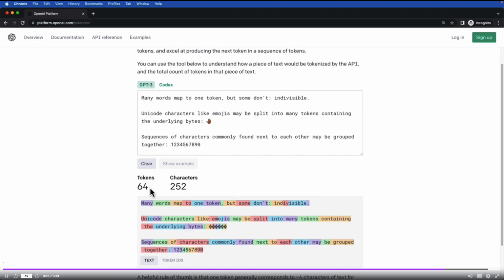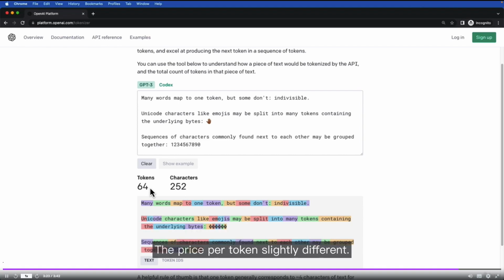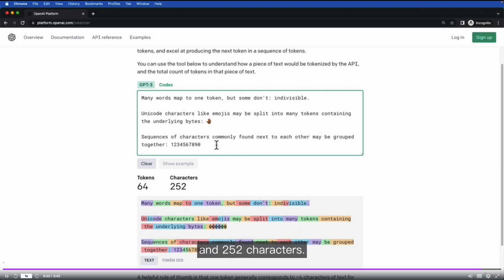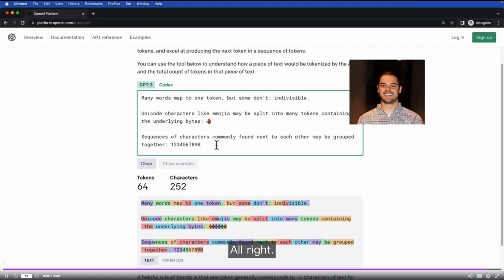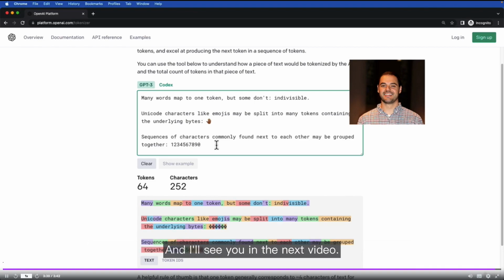The relation of tokens per character is the same for inputs and outputs. The price per token is slightly different. But you can see that if we are returning something like this, the input and the output will be 64 tokens and 252 characters. All right, well, I hope this helped a little bit with understanding tokens, and I'll see you in the next video.